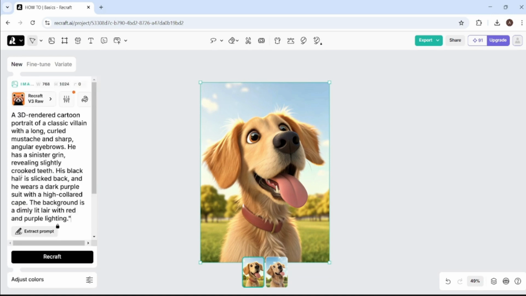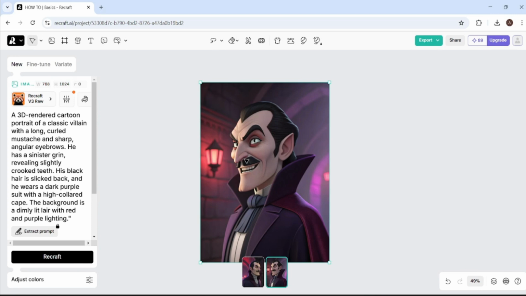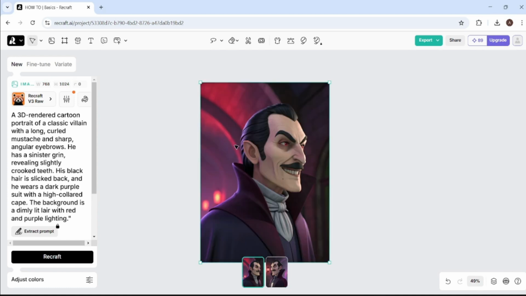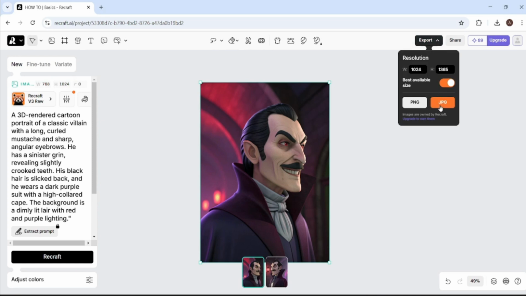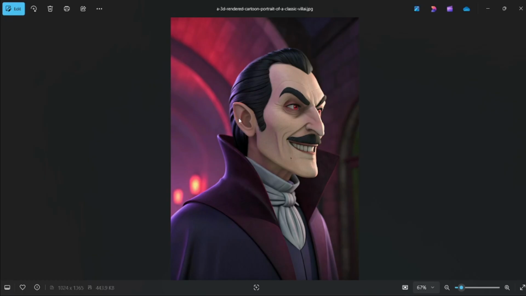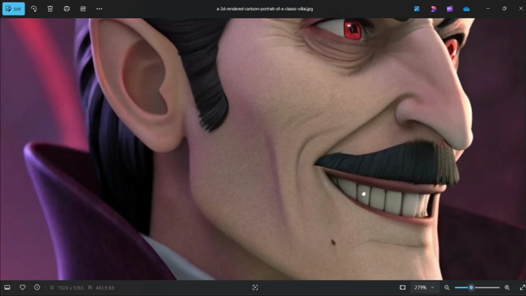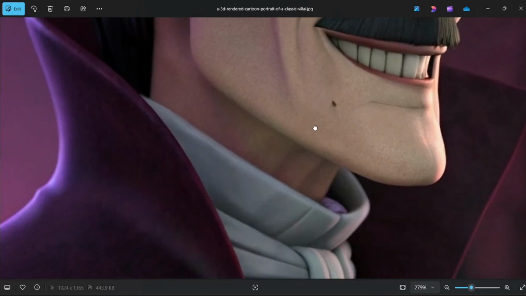I have given another prompt regarding a cartoonic villain character. Let's generate this. So our cartoonic villain character has been generated. As you can see, the definitions are also really good. I've also mentioned about the background that the light would be red and purple. As you can see, we've got purple and red light over here. I'm glad to say that this AI gives the best out of your prompt. I'm just going to be downloading the JPEG version of it. You can have a look into this. I'm literally surprised by the quality of the images, so perfectly detailed.